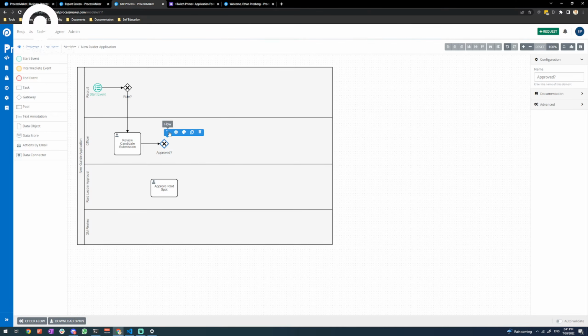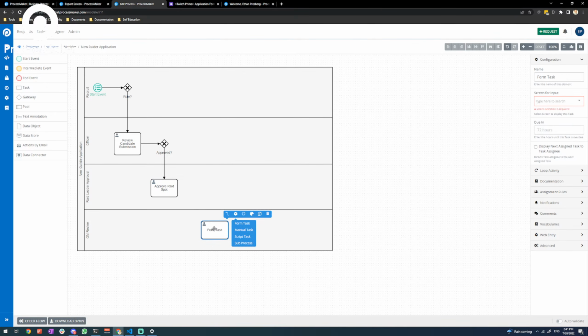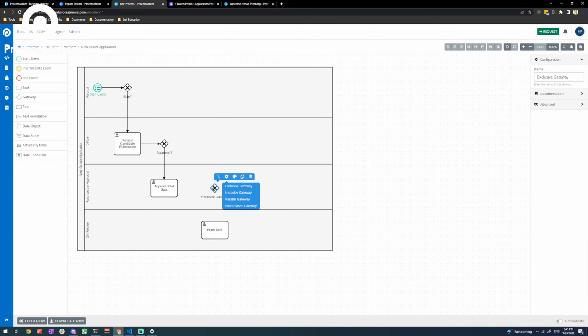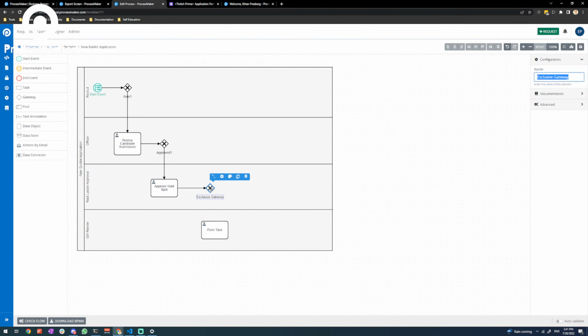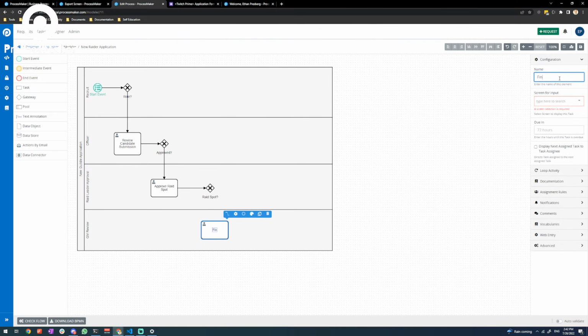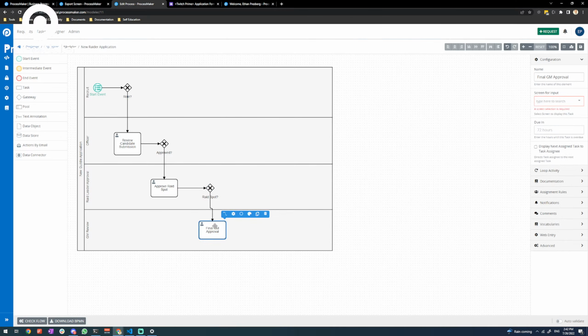So if it's approved, right now we're just building out the happy path, right? So if it's approved by the relevant officer, then it goes to the raid leader, and if the raid leader approves it, then it goes to the GM to review. So we're also going to add a gateway: raid spot, yes or no. And then final GM approval. And if he approves it, then happy path, he goes there.